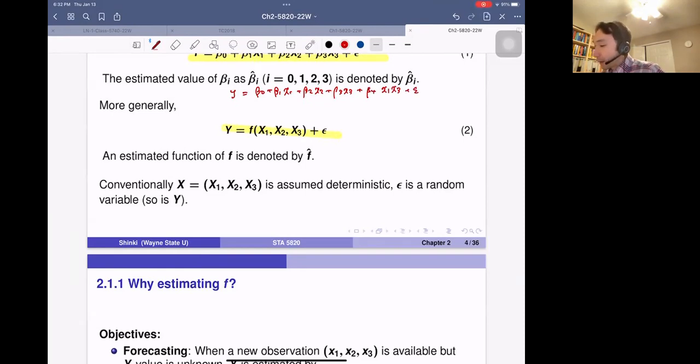Or, if you see a TV commercial every day, it isn't much different from seeing a commercial once every 2 days. So in such a case, maybe we have nonlinear effects, such as y equals beta naught plus beta 1 times the square root of x1, or something like that.